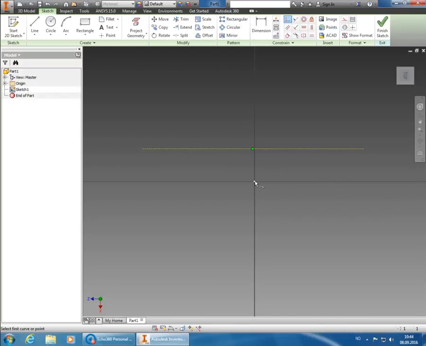So now I've placed my constructed line in the center of the screen, and now the only thing I can change is the length of the line if I pull it. I can't make it move up and down anymore. Now it's only the length of the line that's being moved. So the next thing that we're going to do, basically what we've done now is to make the line that goes across the center of the plate that we're going to create.